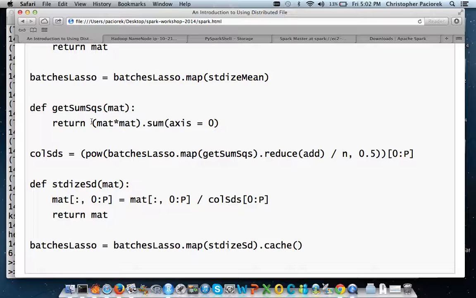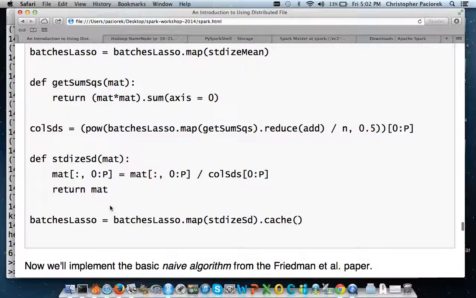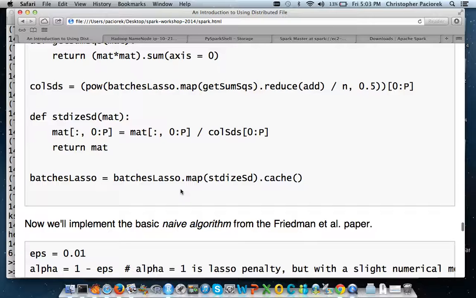And then I basically have to do the same thing to divide by the standard deviation. I first have to compute the sum of squares. I then need to do a reduce to sum over that, and I need to divide by n and take the square root. That's going to give me the standard deviations of the x's, the standard deviation of every column. I have to broadcast that back out to all the workers, and I need to standardize each of the columns by their standard deviation. So again, there's another whole set of a MapReduce step and then a map here.